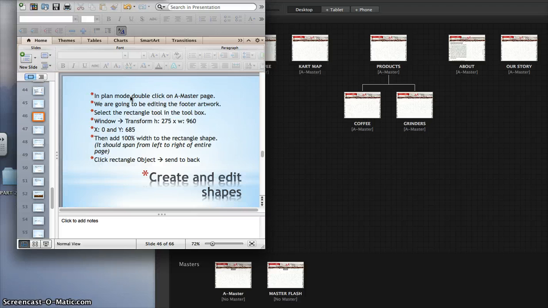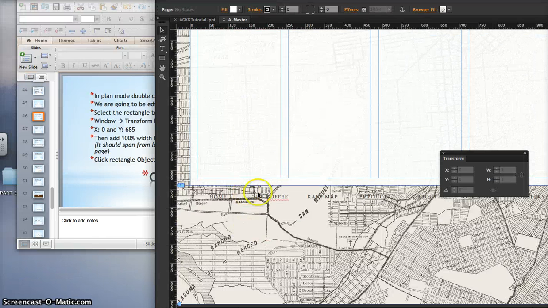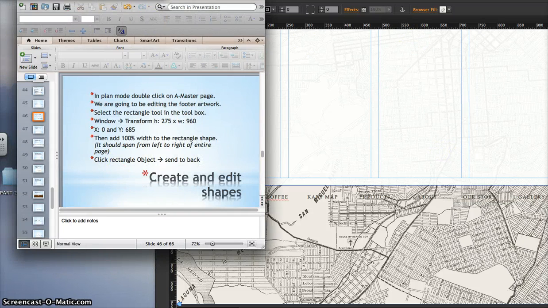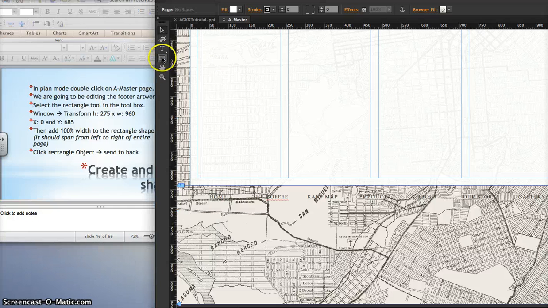Okay, so in the plan mode, we're going to double click on the master page, and we're going to be editing the footer artwork. So scroll to the footer. Okay, select a triangle tool in the toolbox, and then you're going to set a specific size. So let's select a rectangle tool.